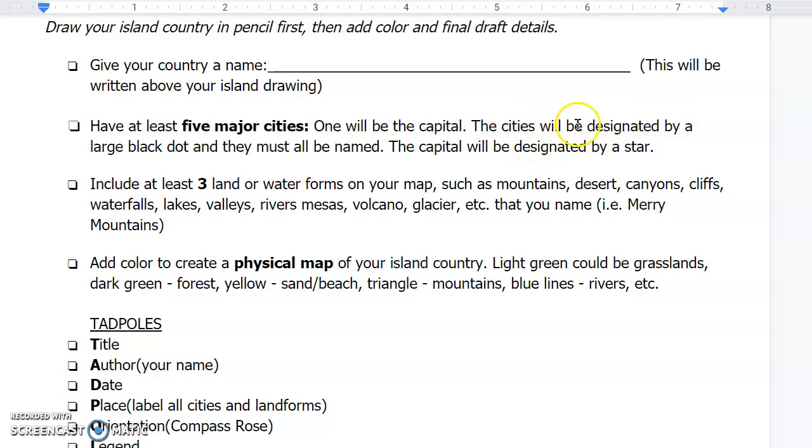The regular cities are going to be designated by a large black dot, and they must all be named. The capital, that's where all your official government, your main government actions are going to happen. That's going to have a star. So just like Austin is Texas's capital, that's where our Texas legislature is. Just think about the main hub of government activity. So a star to represent that.